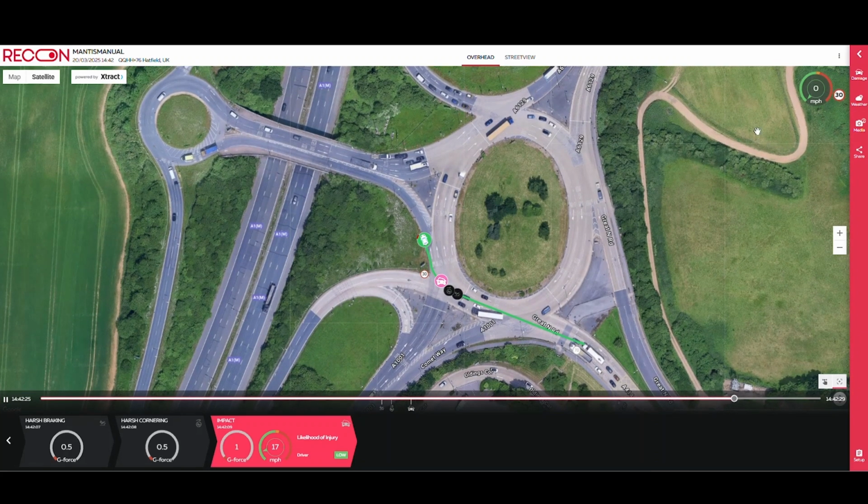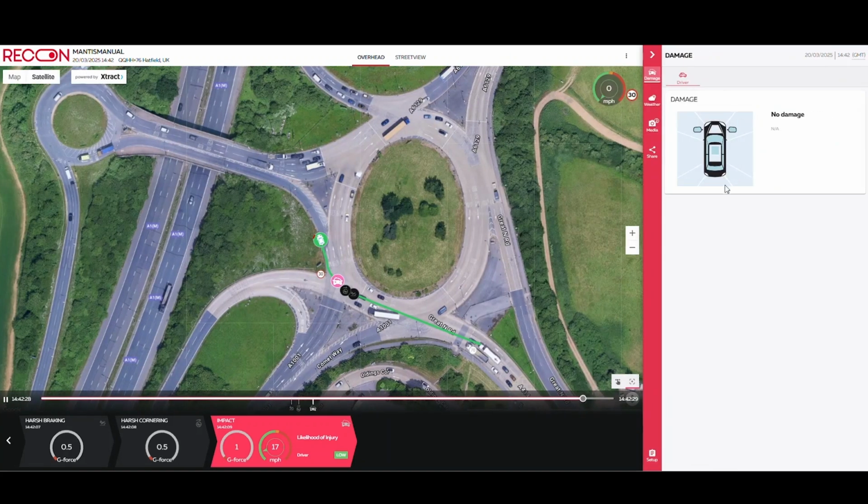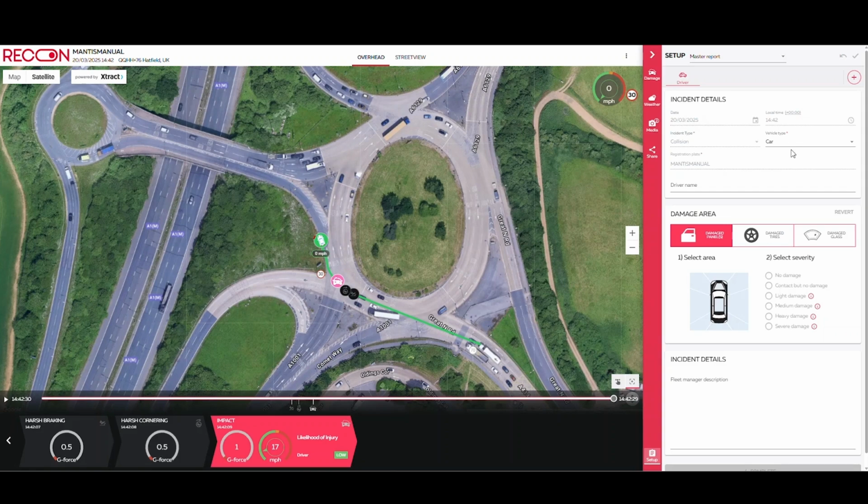The fleet operator can also then add in additional information. For example, the type of vehicle and damage. Just go to the Setup tab, and here we can select the type of vehicle, whether it's a car, van, bus, pickup, HGV. Put in information like the driver's name, and then select any areas of potential damage.